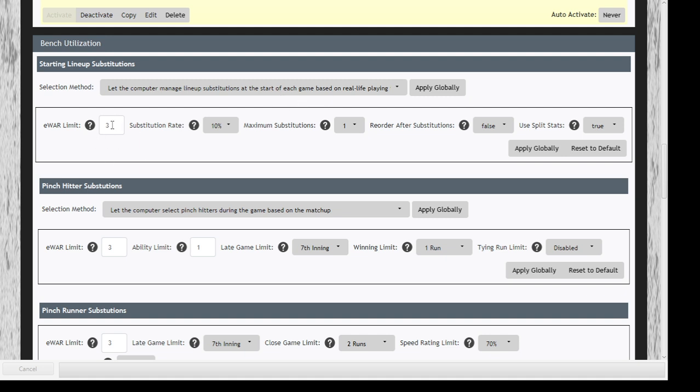I don't change the E-war limit. I do change the substitution rate. I forget what the default is, but I set it to 10. Max substitutions I set to 1. I don't want the computer going crazy making substitutions.